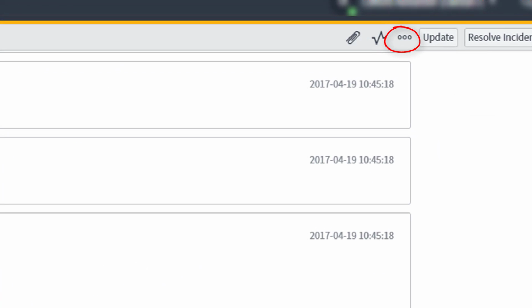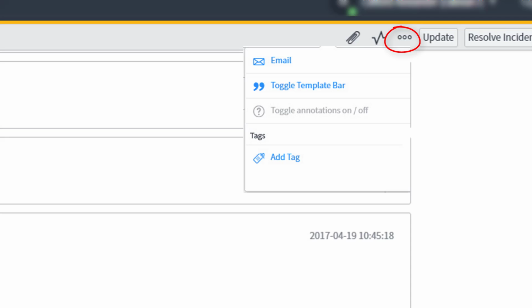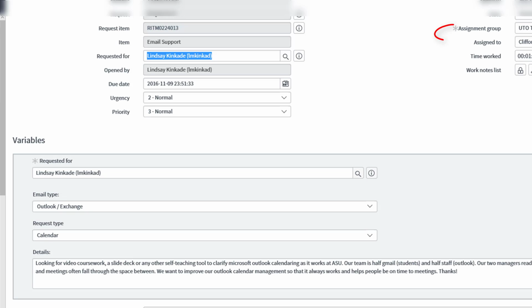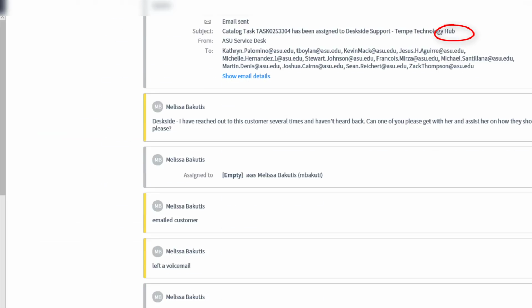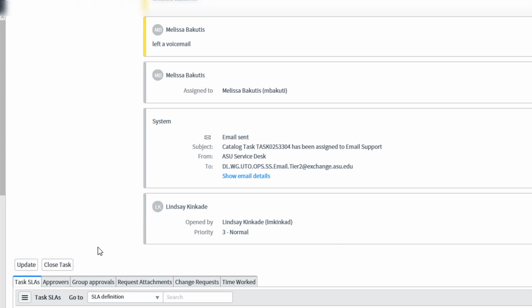Next to the paperclip is three dots. When clicked, they will show pre-made templates to help you start in writing your record or add tags to your record, given updates to the record. You'll find sections like update to update the records or close task to close it. You can also find these buttons at the bottom of the record.